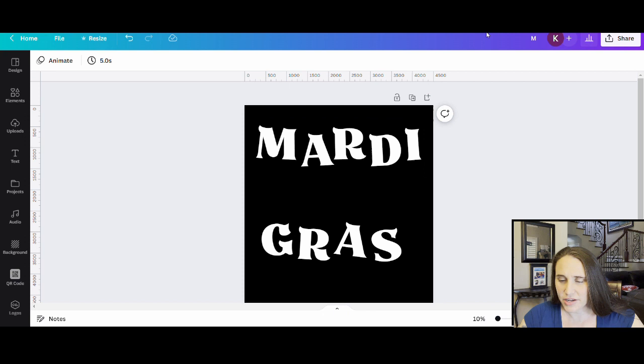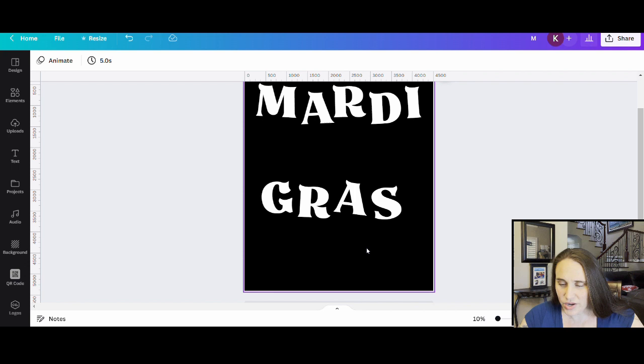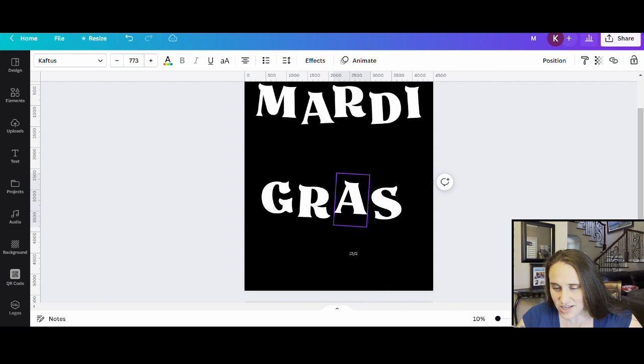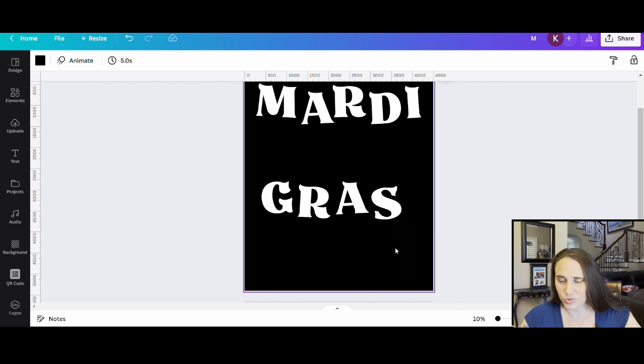Same thing I can do down here. Once I know that I've got this the way I want it, and I'm still kind of looking at it, and I'm not sure about this A. The A is bothering me. Maybe I like it a little bit more like that. In fact, maybe I want the S to sort of tilt the other way. Okay. All right, so something like that.